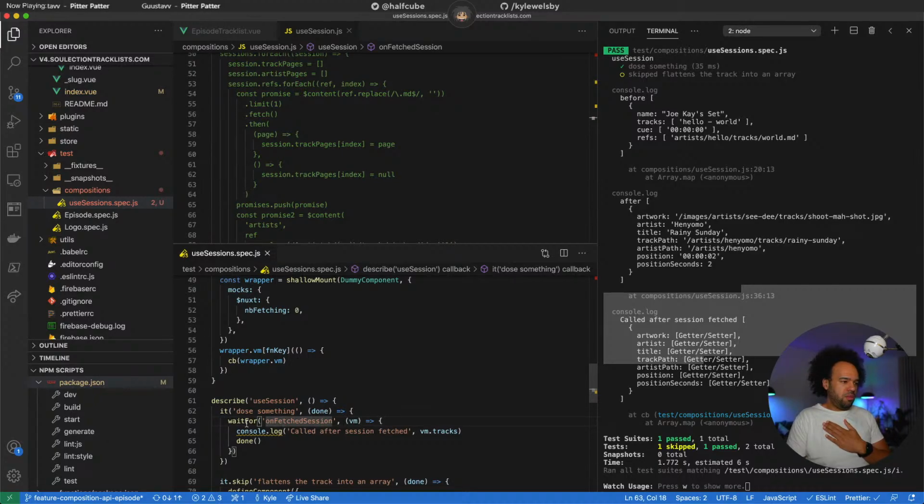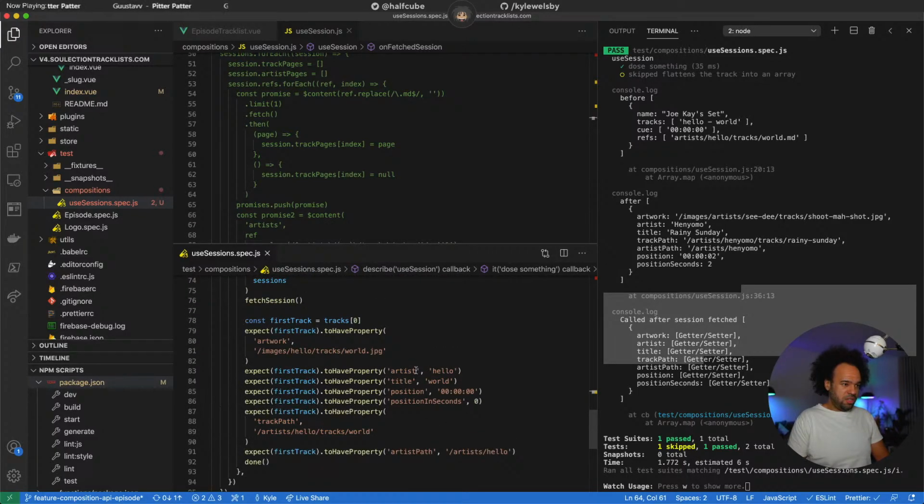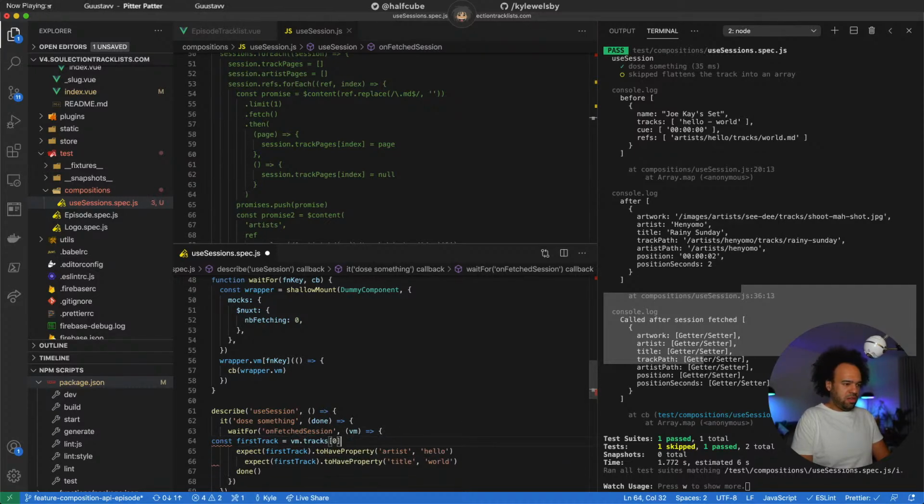So we're going to wait for this function to call, and then we're going to call this function, just done in there. And now we can do all these awesome assertions. So like this, and const first track equals VM tracks first. Clean it up.